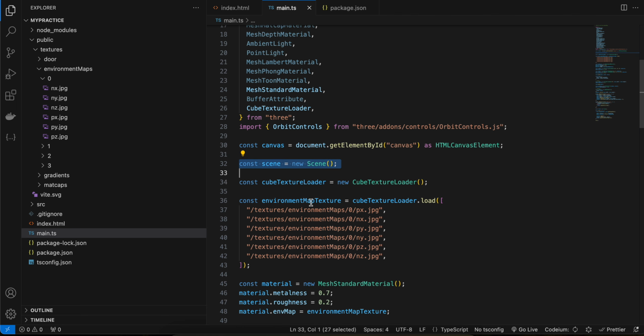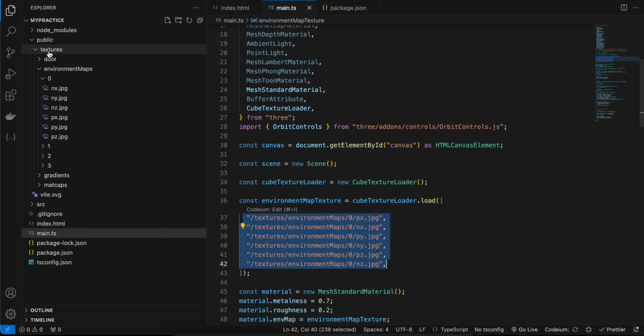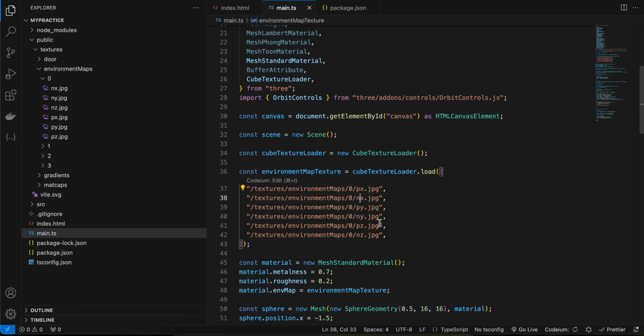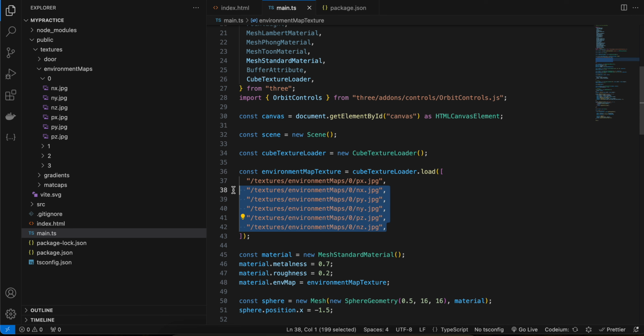Now to load environment maps you have to make use of the CubeTextureLoader, and with the help of CubeTextureLoader.load I will show you how exactly I have generated this file later on. But for now, inside the public folder, inside textures, I have taken these environment maps, and inside it there is a folder called 0, and it has all these files: nx, ny, nz, meaning negative x, negative y, negative z, positive x, positive y and positive z. So here we have to pass all these files. I will show you later on how exactly these files are generated.